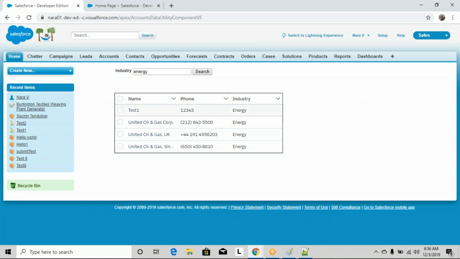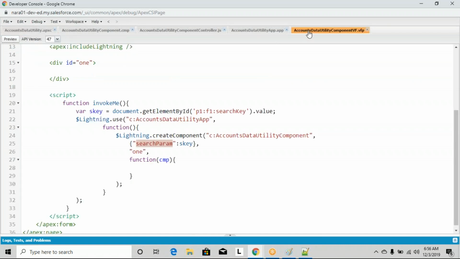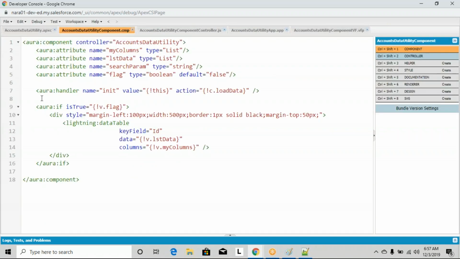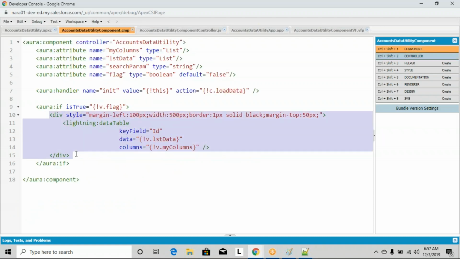So when a component is loaded, here you can see I'm just invoking from VF page. I'm just invoking a component by passing one search parameter. So what it does, when a component is loaded, this Aura handler will load and it calls the load data method. So here is a load data method and passes a search parameter to controller and gets the results. Based on the results, I'm going to display one div tag. Within that, I'm adding the data table.